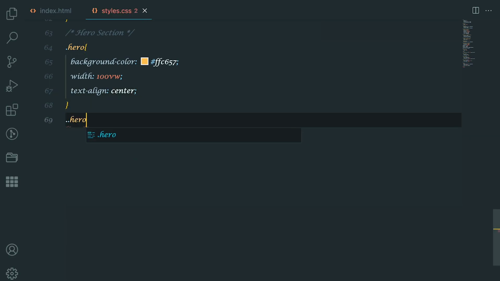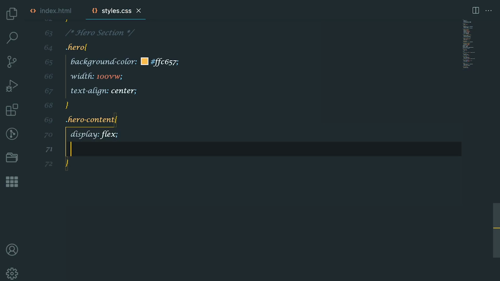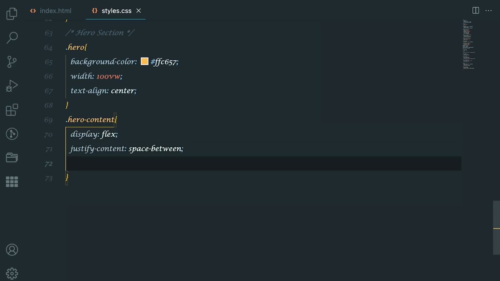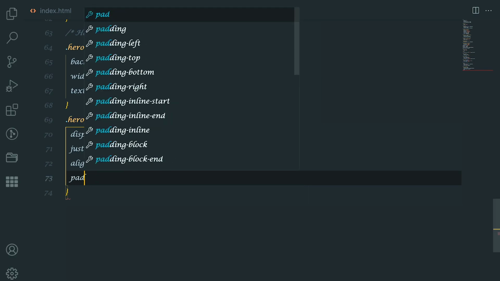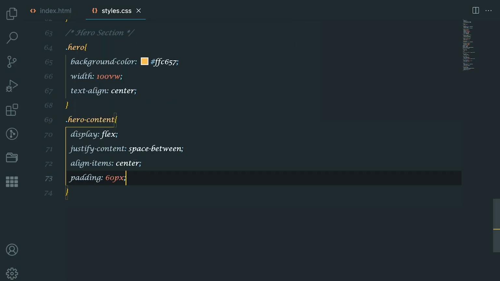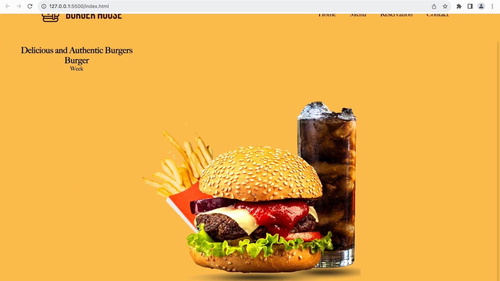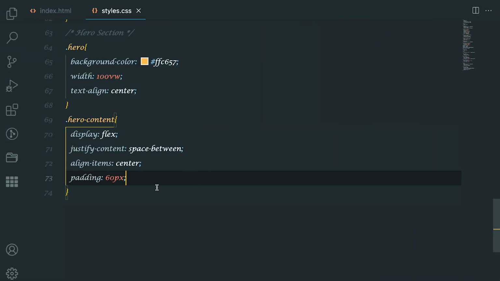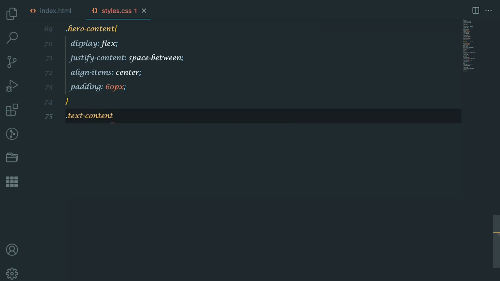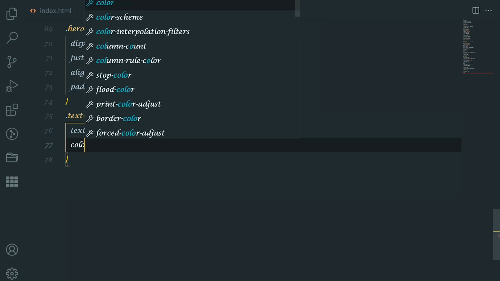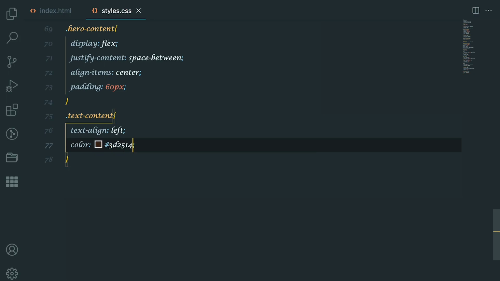For the hero content, we'll use Flexbox to create a flexible layout with space between the elements. We're also going to center the items vertically and add padding around the content. For our text content, we'll align it to the left and set the text color to a dark brown.